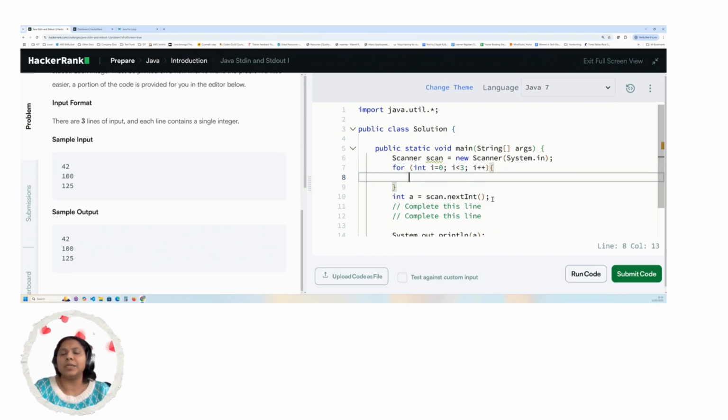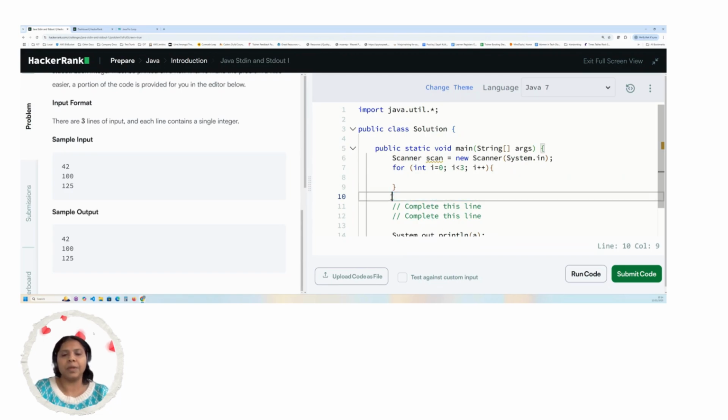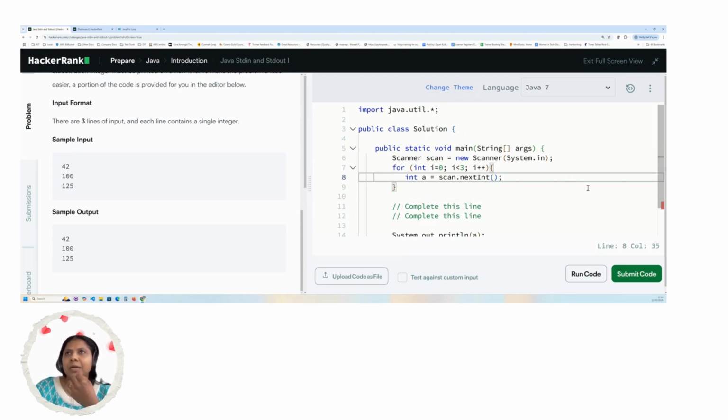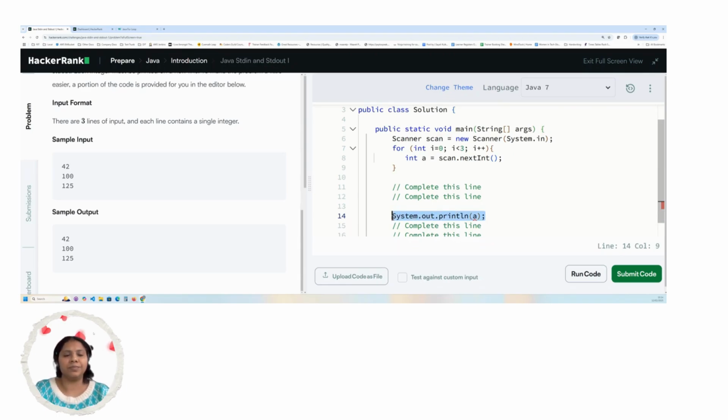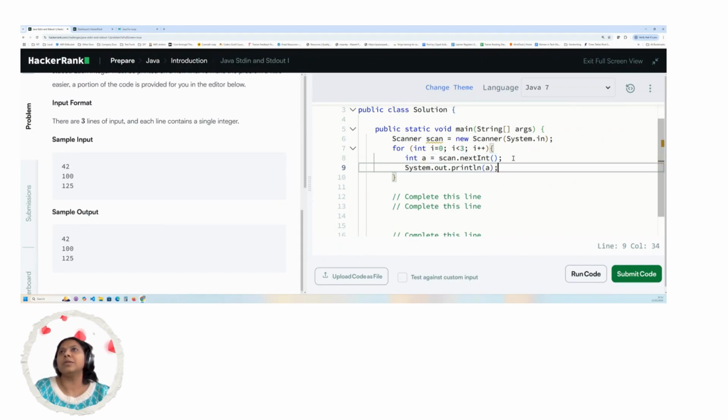So now what I need to do is put it in here. It will do it 0 times. When i equals 0, it's 42. When i equals 1, it will be 100. When i equals 2, it will be 125. And when i equals 3, it will come out of the loop. But it's not printing. So let me go and put it in here. Cool. So it will read it and it will print out.